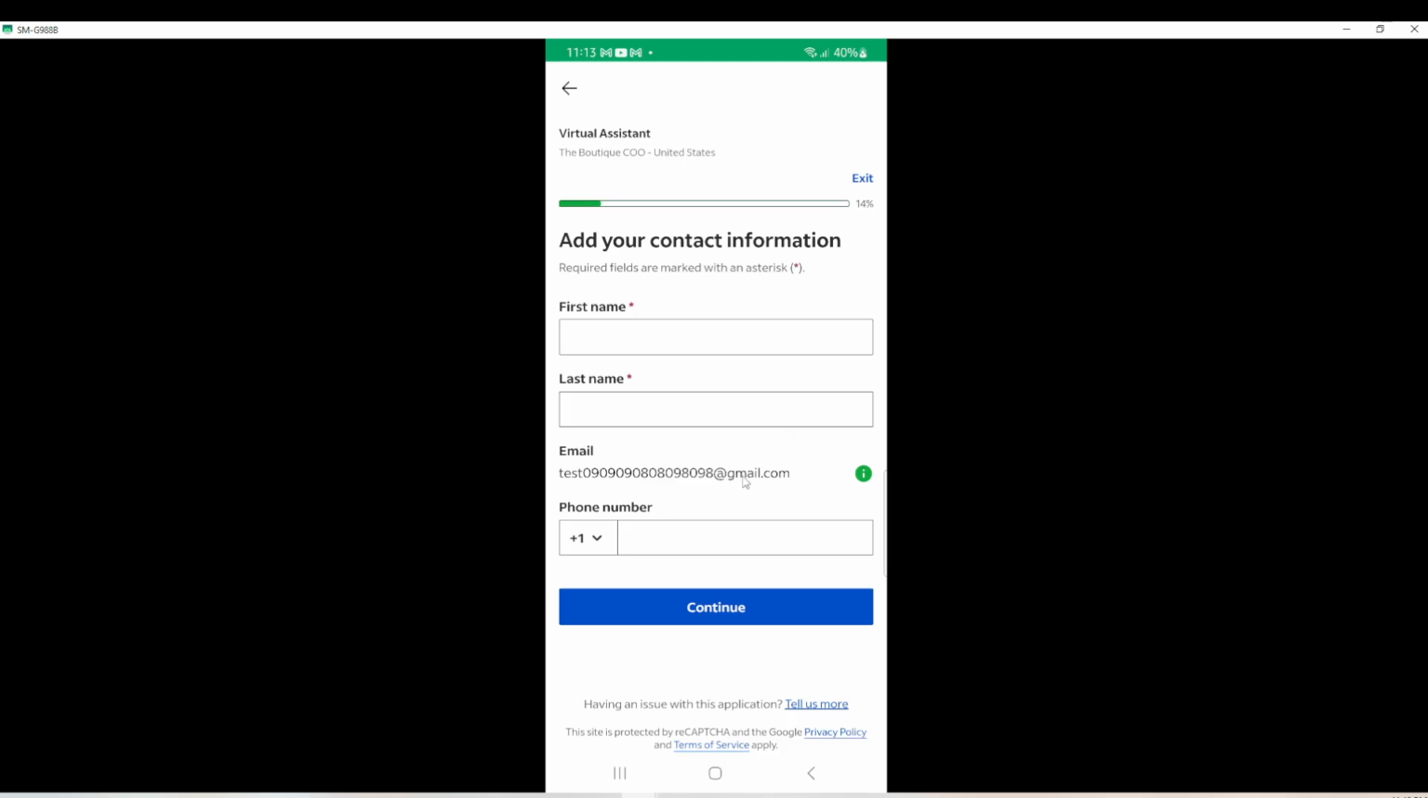From here, continue through the application prompts. The exact questions can vary by employer, but expect straightforward items such as confirming your background, adding your work history if requested, and answering basic screening questions. Take your time and make sure everything is clear, consistent, and professional.